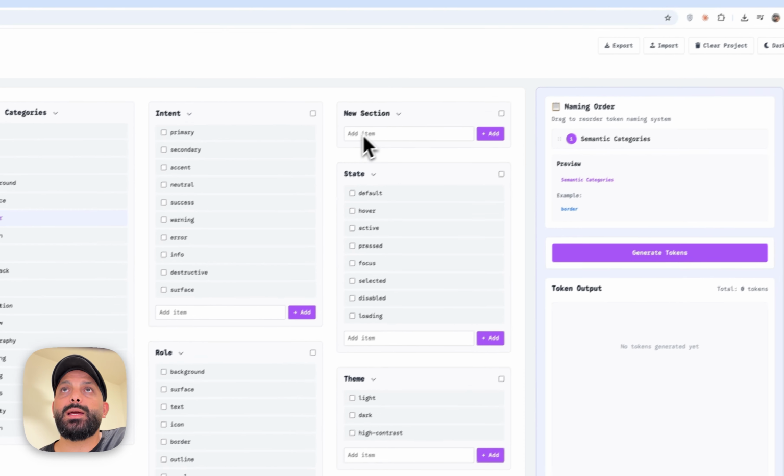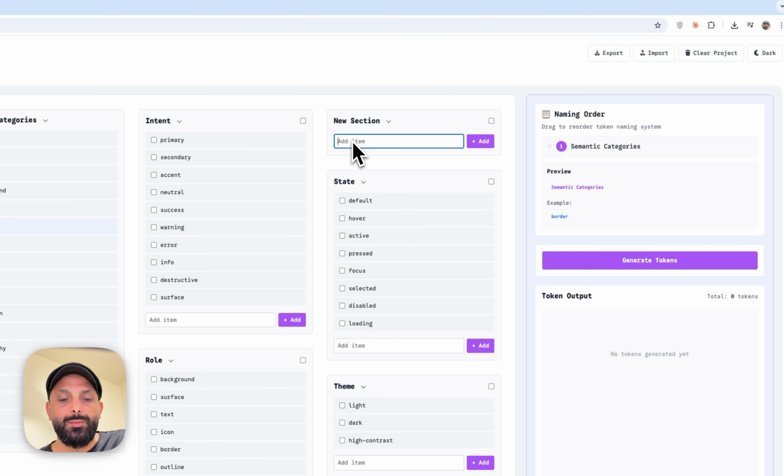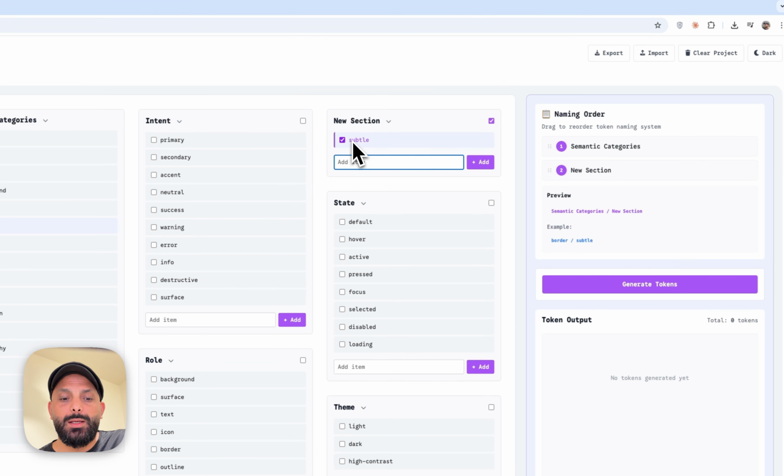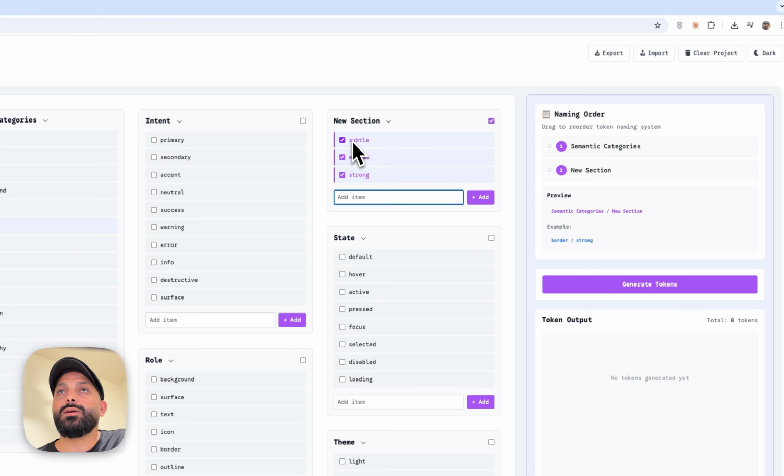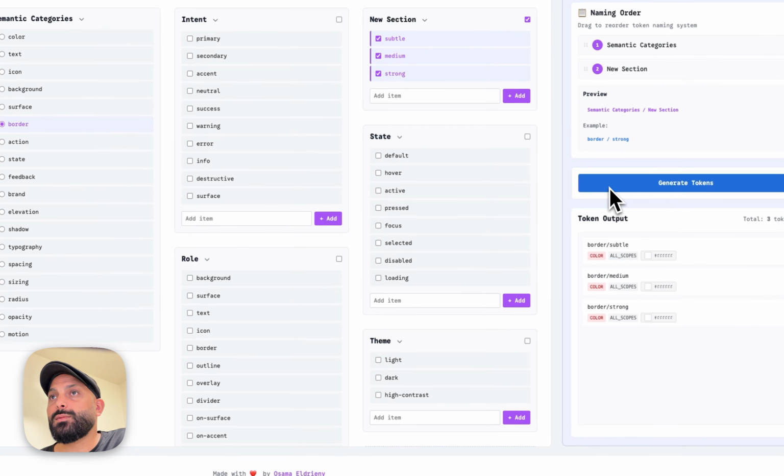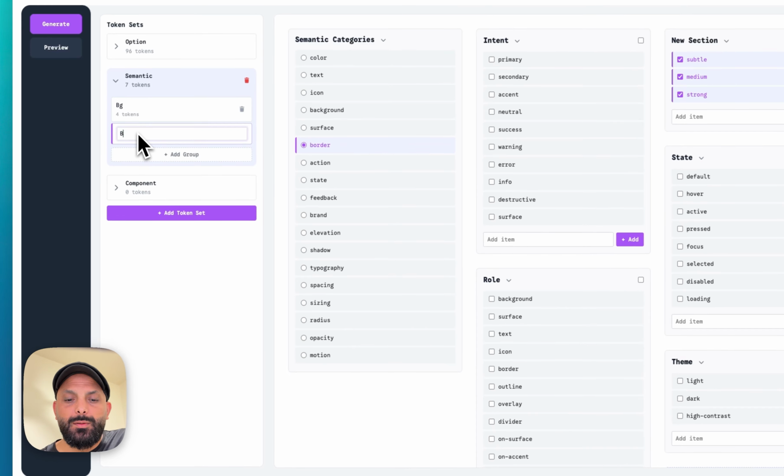Let's say, for example, I will add a section to have, for example, border: subtle, medium, and strong. Okay, so we can hit generate. Let's say this is our borders.